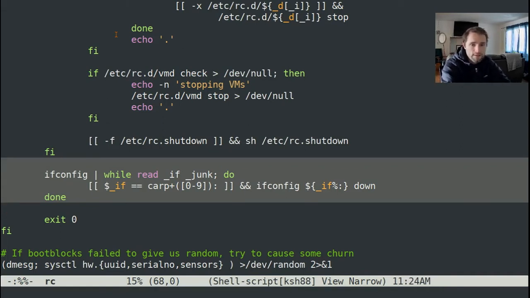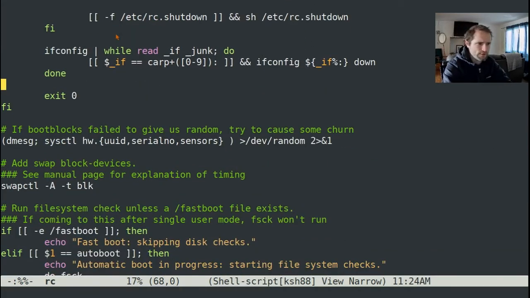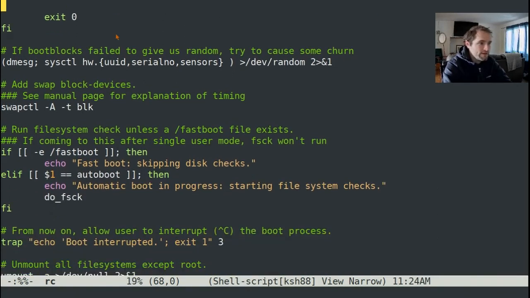Carp is a way, especially with routers, if you want to have multiple routers and one set up as a failover and another as the primary, carp is the way that you do that with OpenBSD. So we'll see that again later. That's the only reason why I even mention it. And then this is just if bootblocks failed to give us some random data, try to cause some churn in the system.